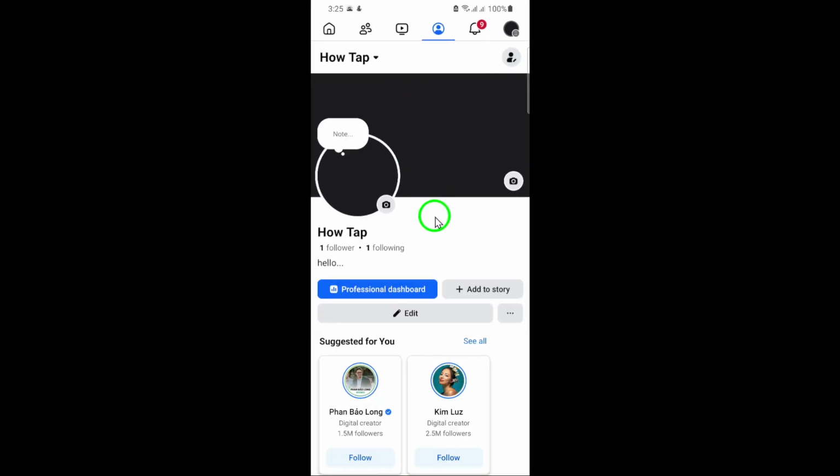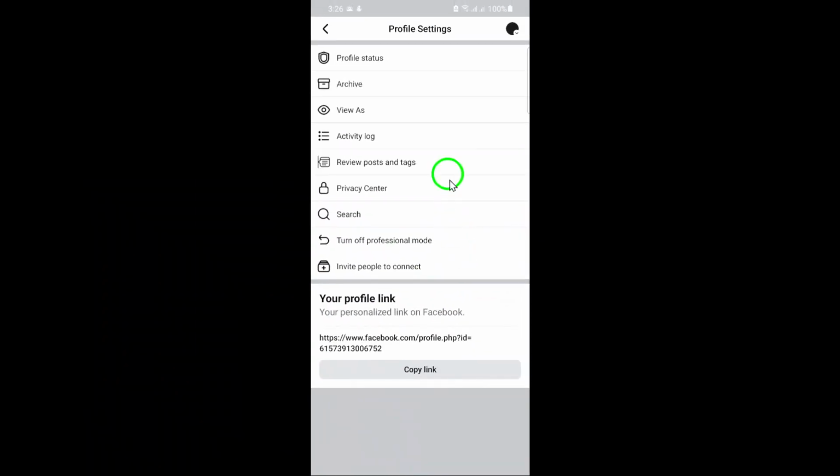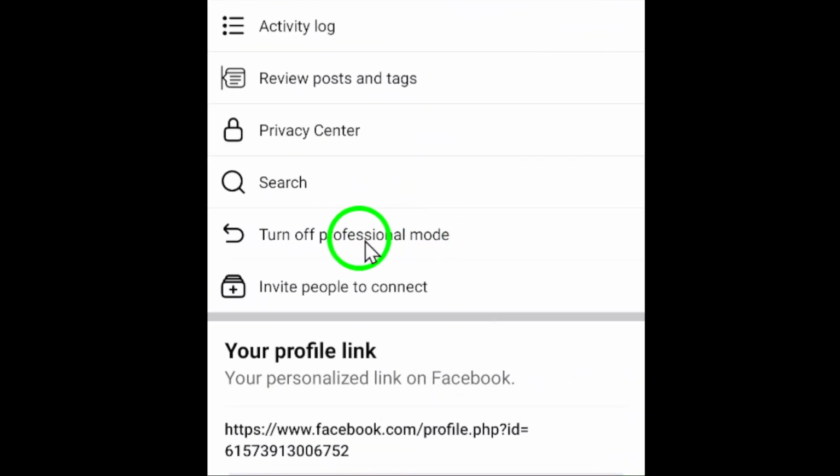Next, look for the three dots located next to your profile picture. These dots represent the menu for additional options. Tap on them, and a drop-down menu will appear. From here, scroll down until you see the option labeled Turn Professional Mode Off.